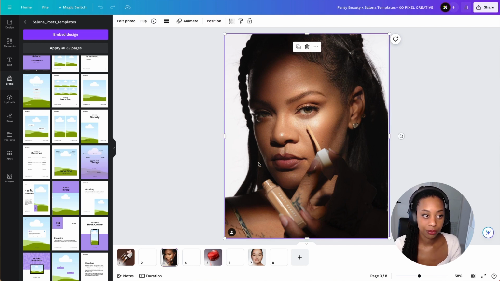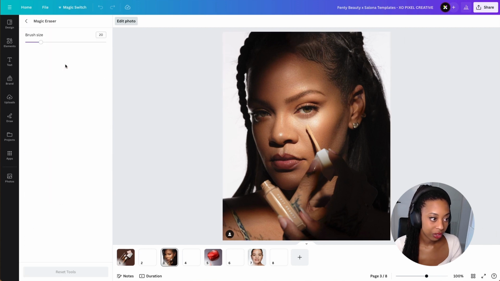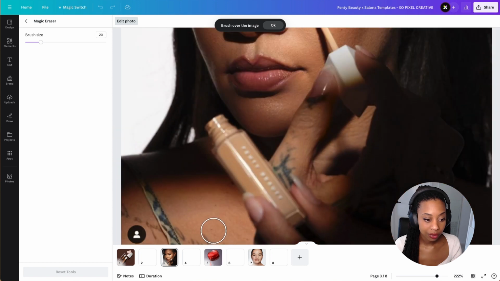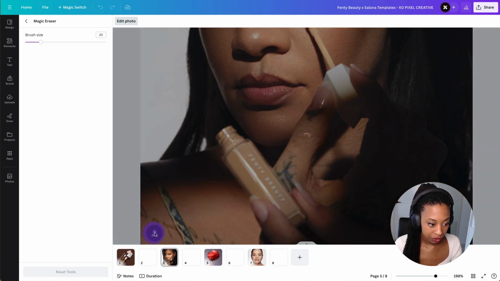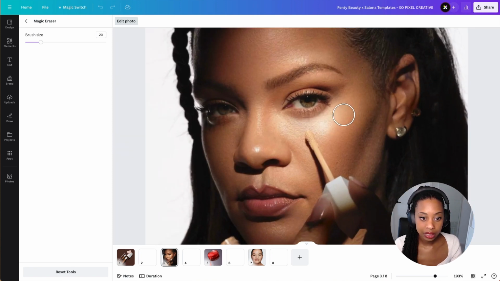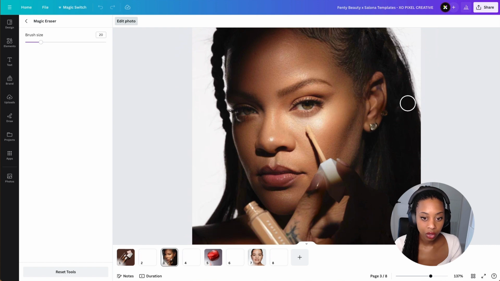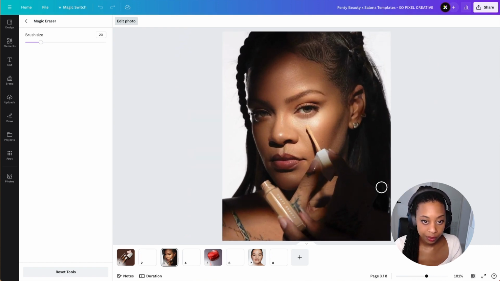So I'm just gonna select the photo, I'm gonna go to edit photo, and then I'm gonna hit magic eraser. This is honestly one of the best tools ever. So I'm just gonna pick where I want to erase on the image, and just like that, it is gone. So I'm just gonna inspect the image some more, make sure I don't have any more artifacts, and I'm gonna repeat this for all of the images.